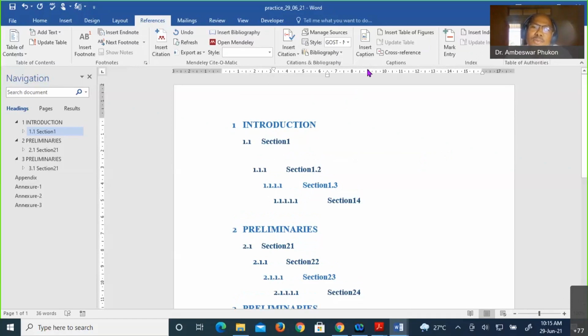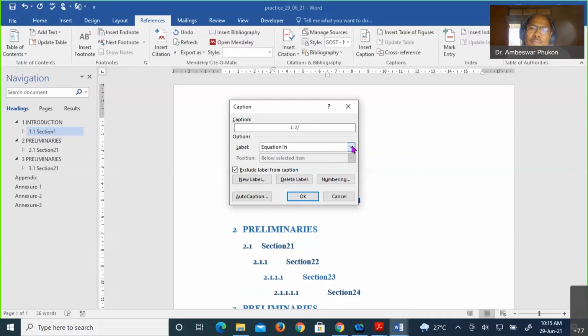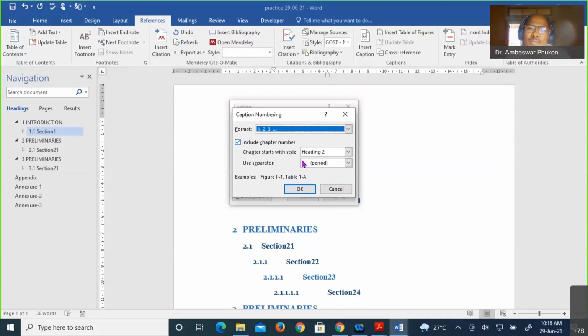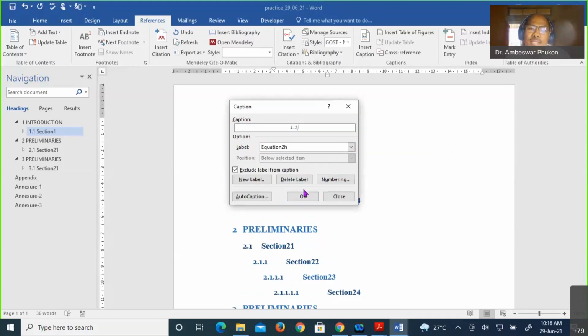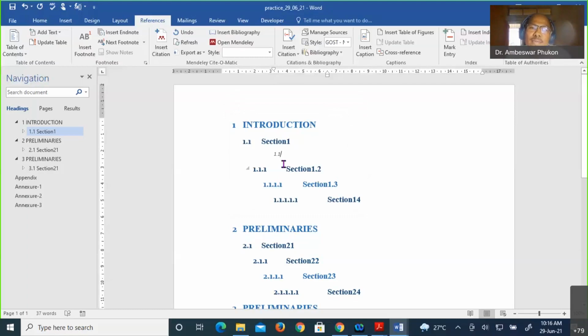Okay. Now come to this way. 2H. Now 2H, exclude this. Numbering I have given, this one, the heading 2. You have seen this one, now it is okay. So once you make it okay, that one number is created.